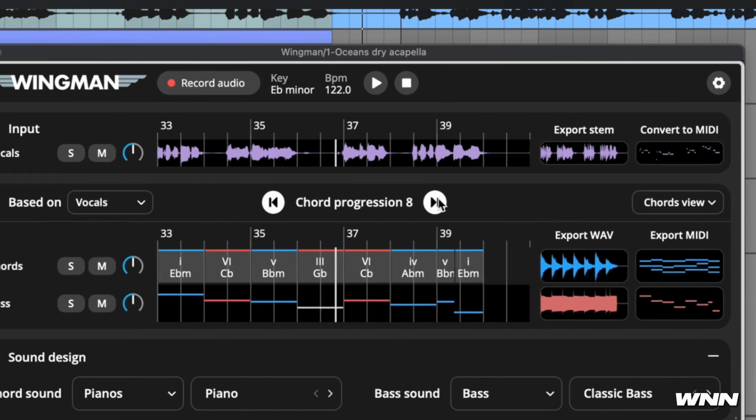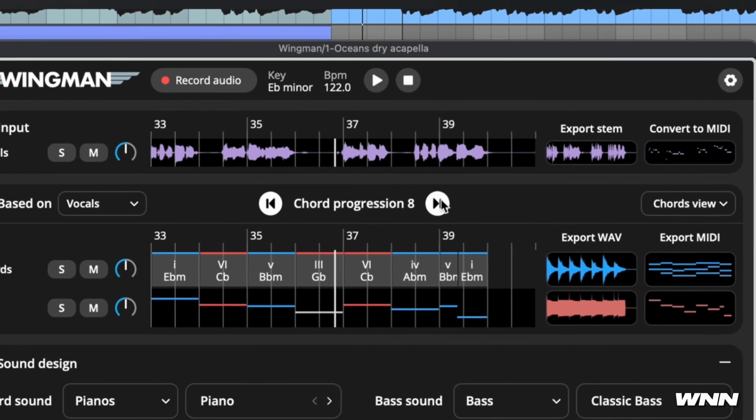So that 5 chord there actually is a little bit sketchy. This is the kind of thing that it's hard to tell how good it is with just one example. Once you have the chords and bass from WINGMAN, you can remix and make your own music productions based on them, like this.